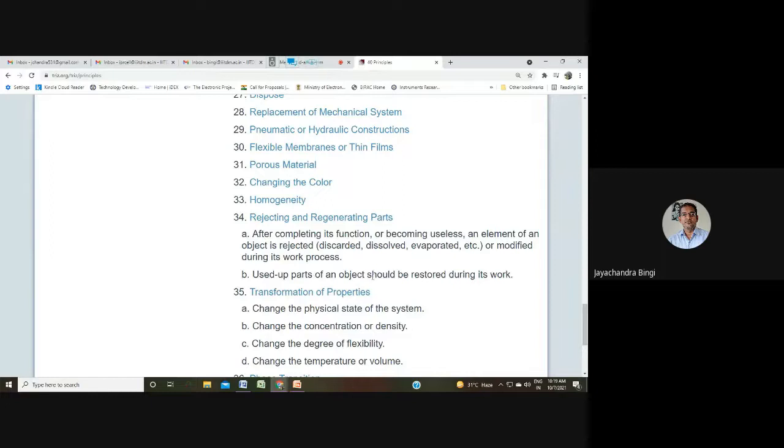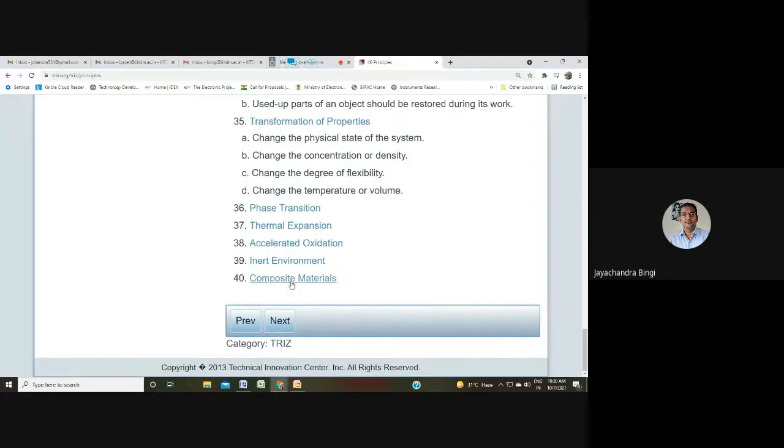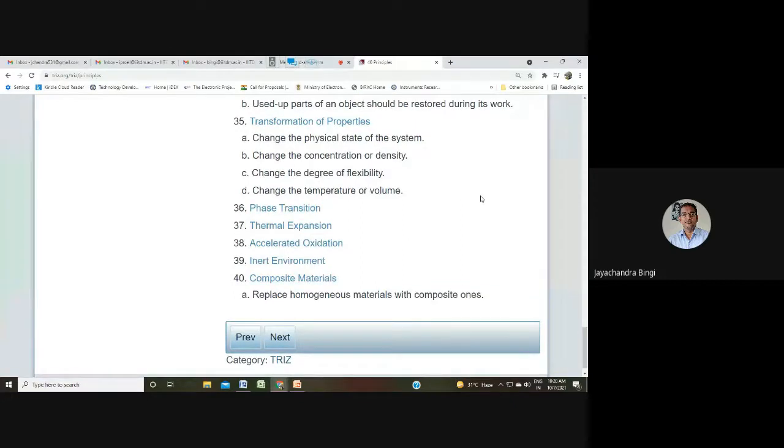Used up parts of an object should be restored during its work. Any one you can take up as per your understanding and applicability in this case. Rejecting and regenerating parts is the 34. Next is 40. What is this? Composite material. That means replace homogeneous material with composite ones. Composite means complex. So those are the four keywords.